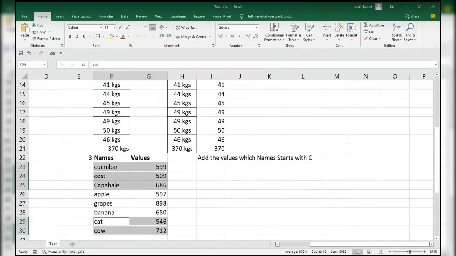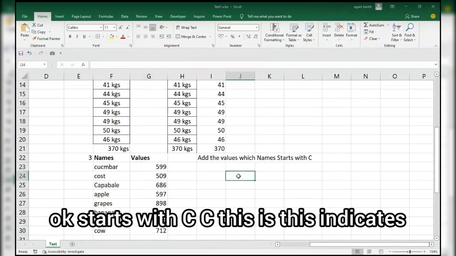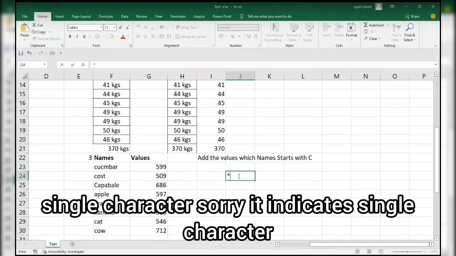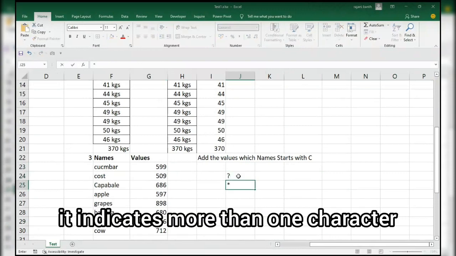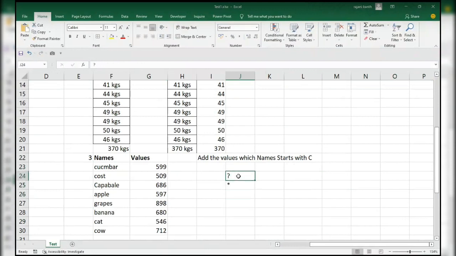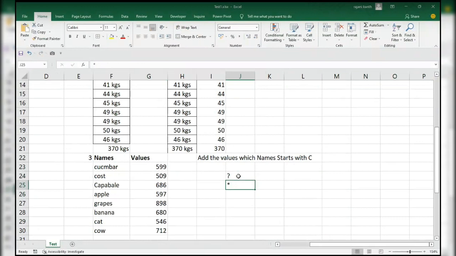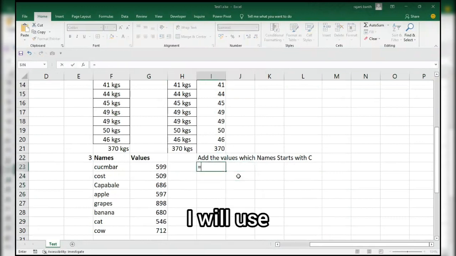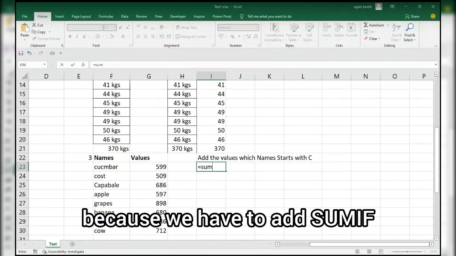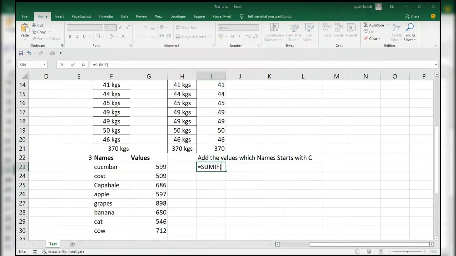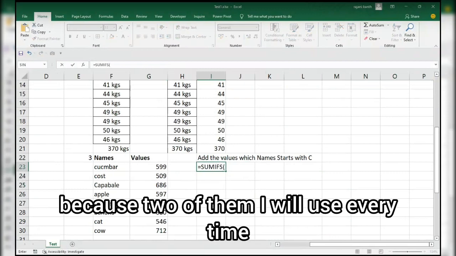Okay, starts with C. See, this indicates a single character, and this indicates more than one character. So what I'll do here, I'll use sumif, because we have to add. Every time I'll use sumif.